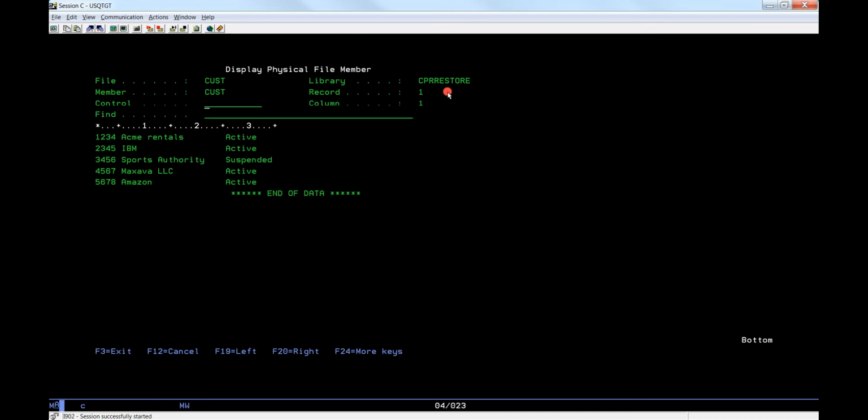Looking at the backup server, we see that all our data is back, though in a different restore library, as highlighted by the red cursor. We can now start to fix the problem.